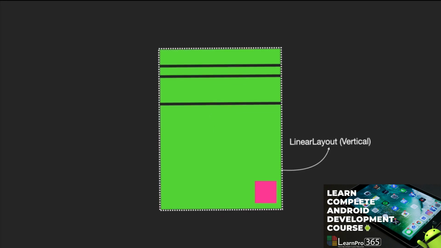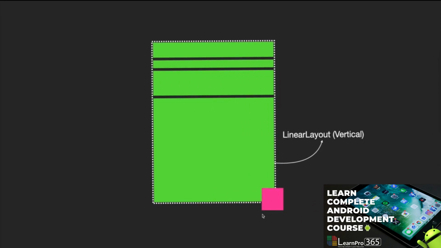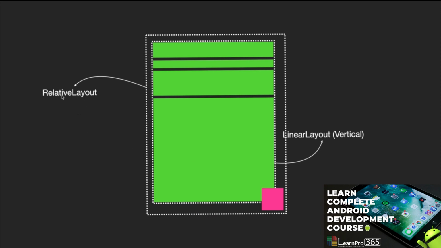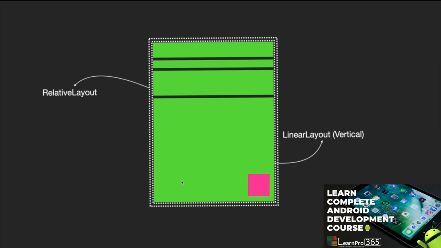First, let's group them again. So the green views can be represented as a linear layout, which is a vertical one. And pink is overlapping this linear layout altogether. If we wrap these into a relative layout, we can easily achieve this kind of result. So the end result will look like this. Relative layout has 2 children. One is the linear layout and the second is this pink square.